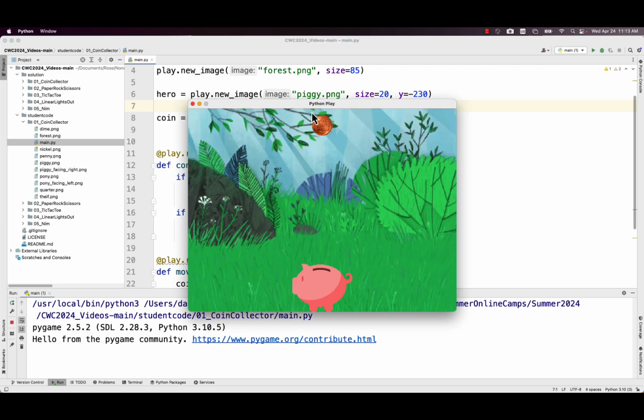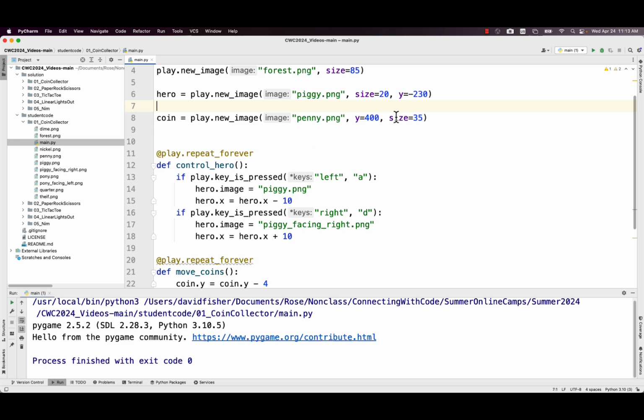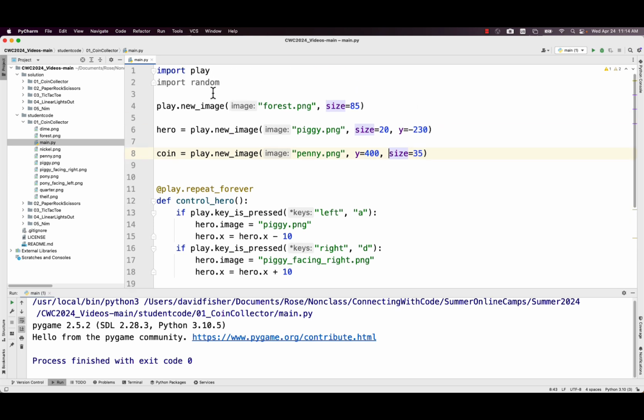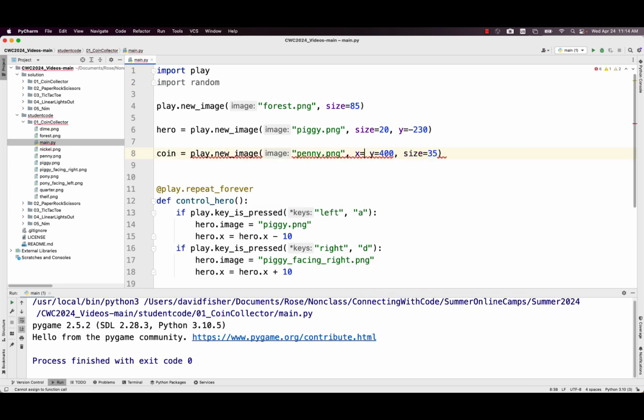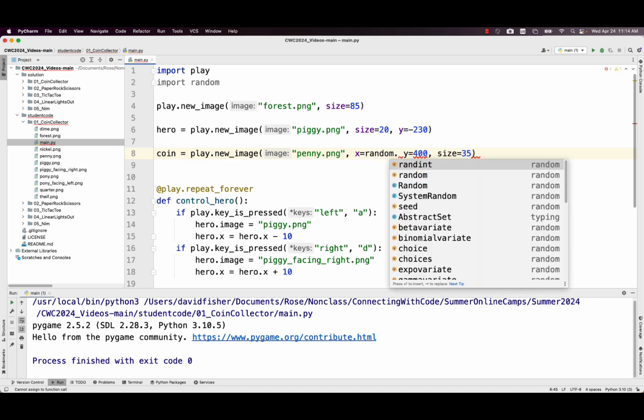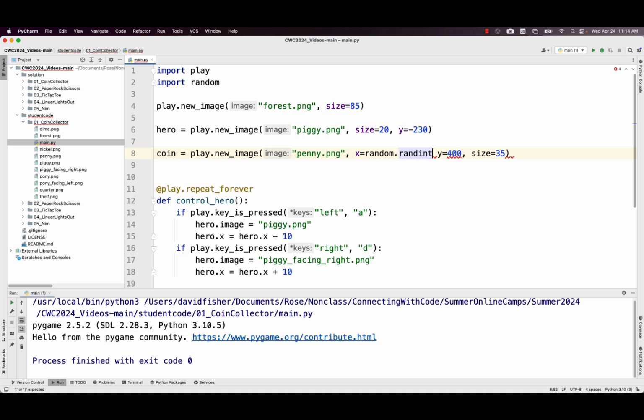It always comes right down the middle, which is kind of too bad. It kind of goes right into the piggy there. I would like for the X to be rather random. So this word random that I just said, you can see that we've actually prepared a random library. I'm going to make the X, instead of a fixed number, use a function inside the random library. So I say random dot because I want to use one of their functions. They've got a function called randint that I want to use.